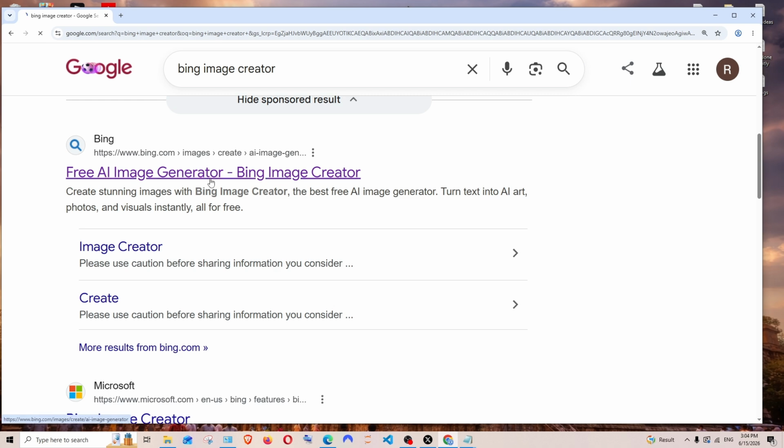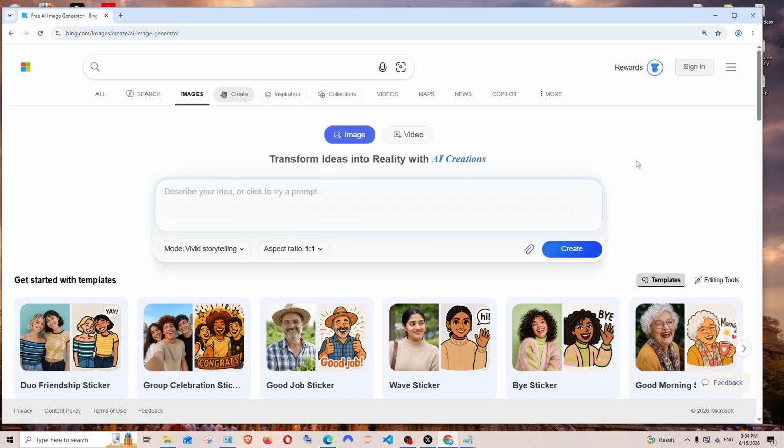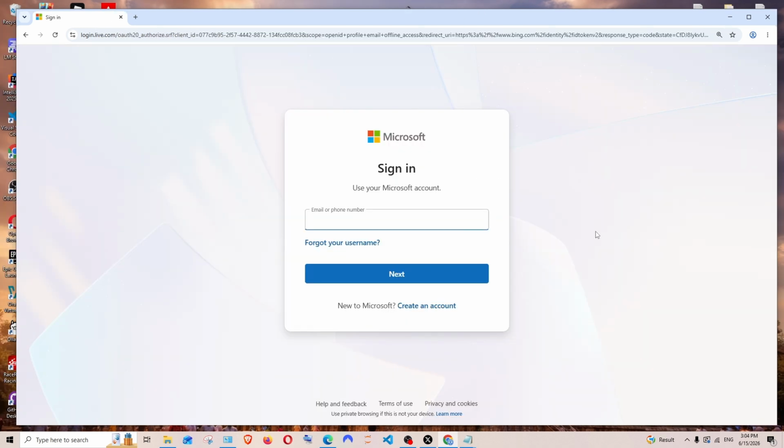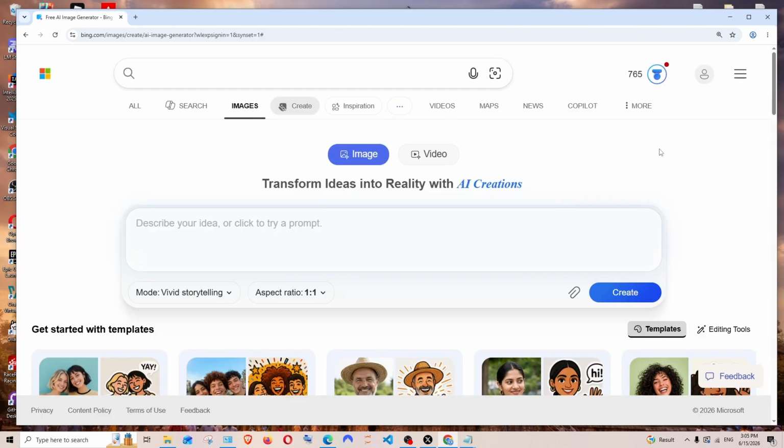Select it, and here I would recommend you to sign in first. So to the rightmost top, we'll be having the sign in button. Just select it, and you need to sign in using your Microsoft account. After you sign in, just select video.